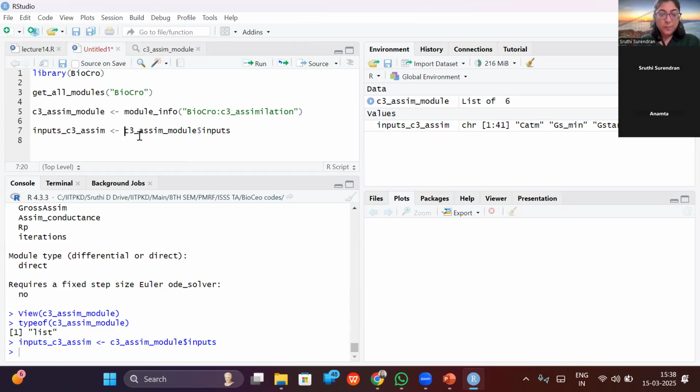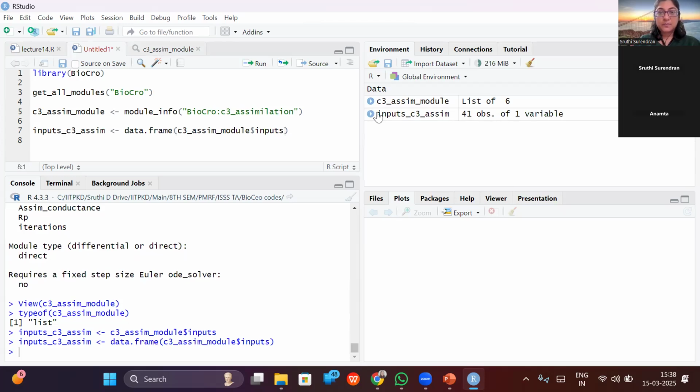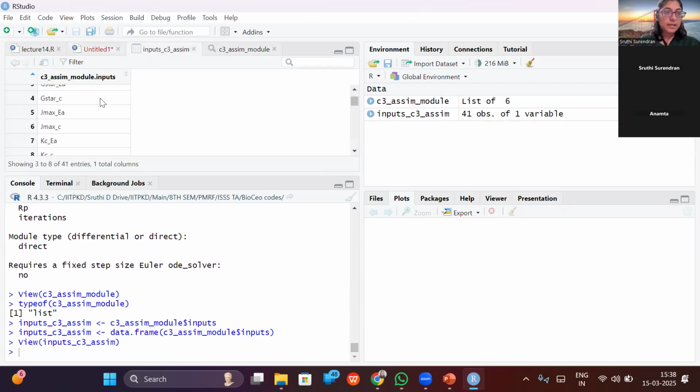Now I want it in the form of a data frame, so I will use data.frame on the C3 assimilation module inputs, and this will come in the form of a data frame. You see, I get all these values in the form of a column.